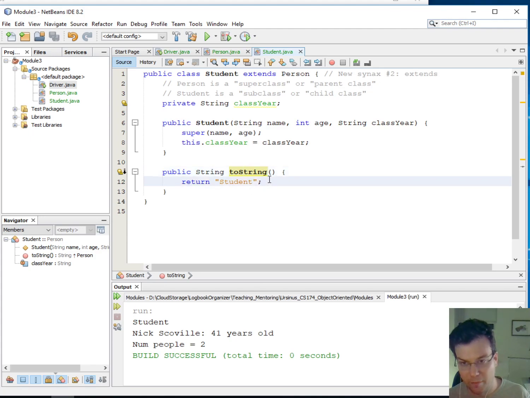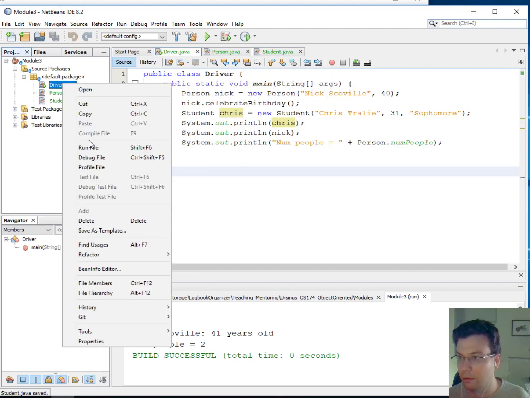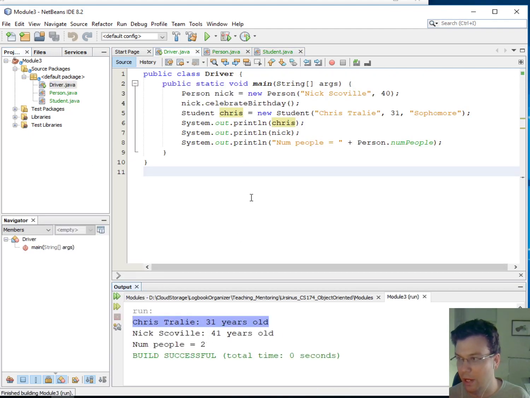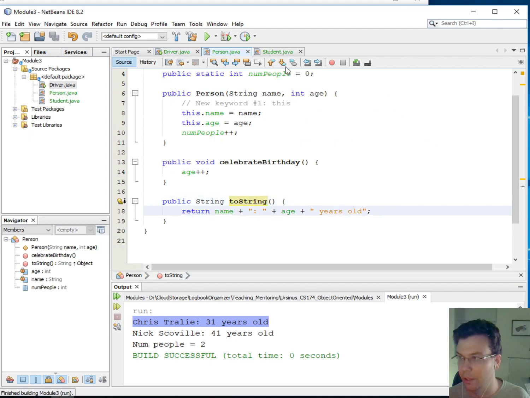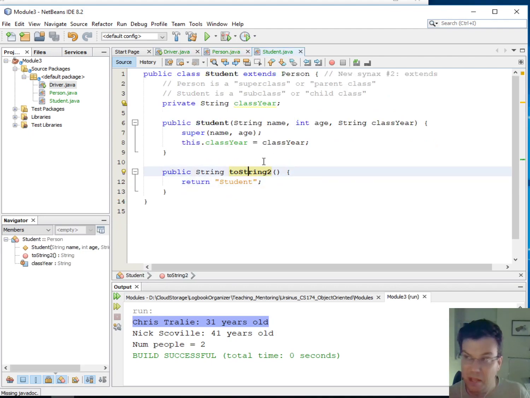If you're going to override a method, it has to have the exact same return type and the exact same name and the exact same number of parameters. If I actually call it something different, toString2, and I go back to run the driver, it's going to end up calling the original toString on Person, right? Because this is a new method, not the same method anymore. So it's got to have the same exact name, same parameters, and return type if it's going to override.